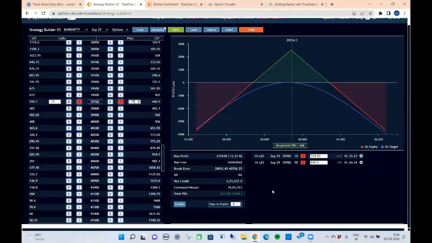And if I do it for 10, say I did 10 lots on both sides, then it's showing the max profit here and the percentage of max profit here based on the amount invested. The margin is showing below here, 19,05523, the margin required, and this is the percentage of profit, which is a very interesting figure.